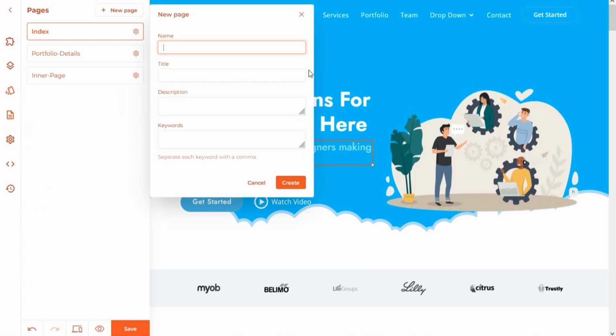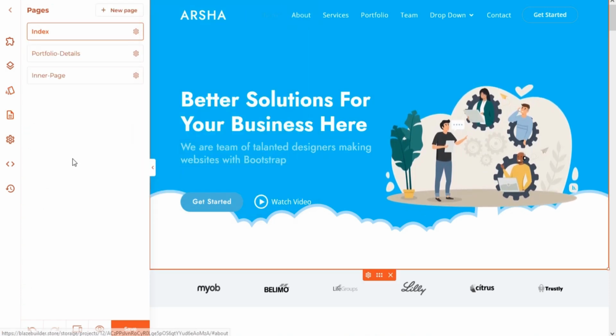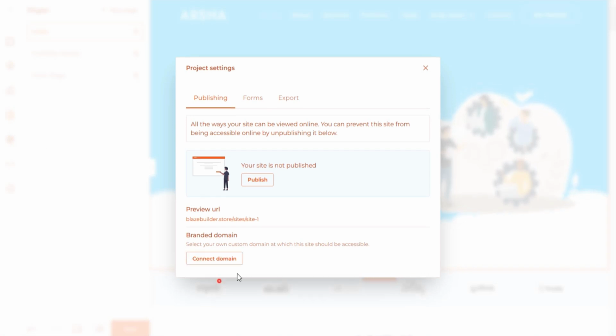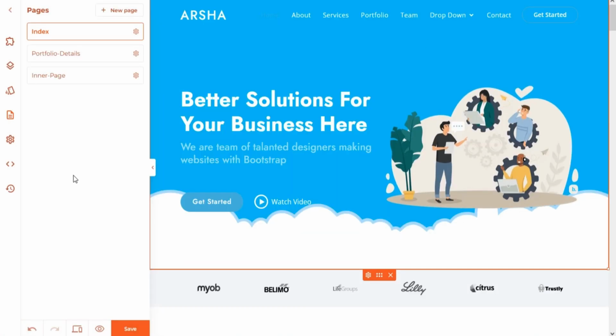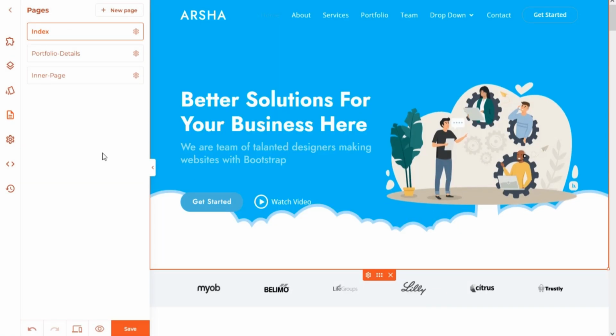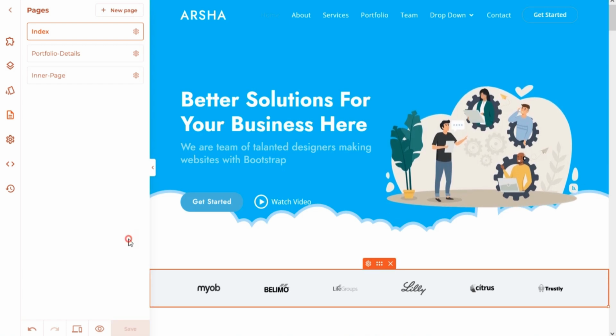You can add pages to your template. You can publish your template site. You can add additional code like CSS and JavaScript to your template if you want. Click on Save and your template is ready.